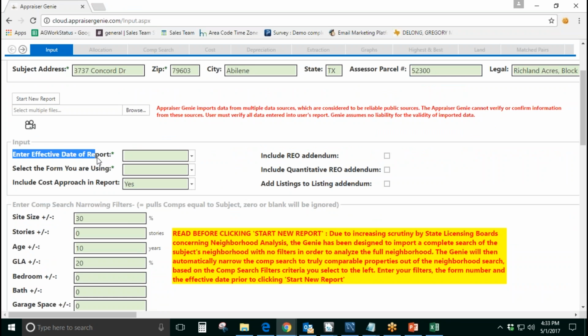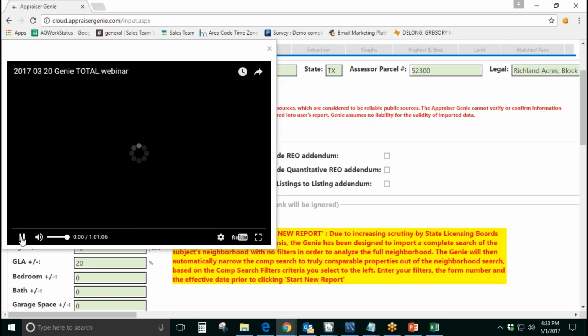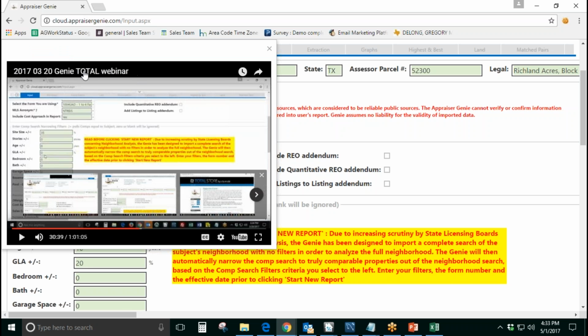Now the way you start the report is we want to go top down. Do not worry about this section right here. This does not apply until the very end. But if you do need a refresher video, click on this video, and it's going to walk you through whatever software, be it Total, ACI, Appraise It, Genie knows which one you use, and that will populate the correct video.